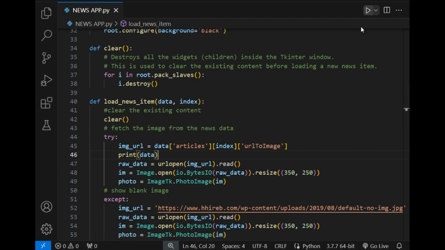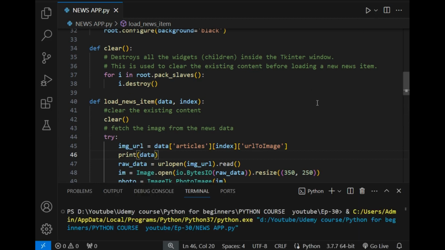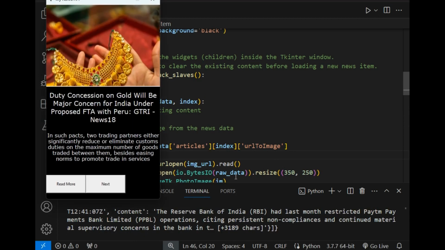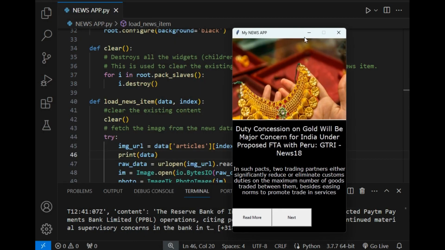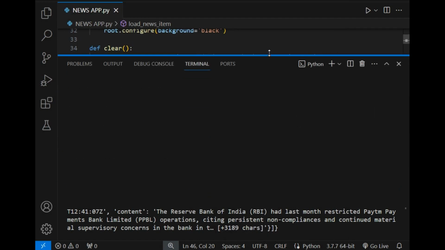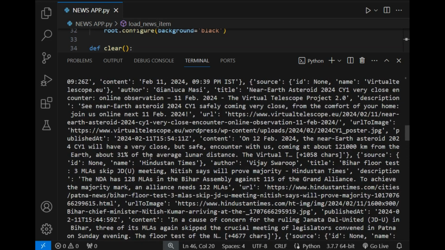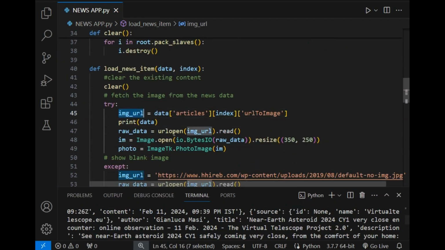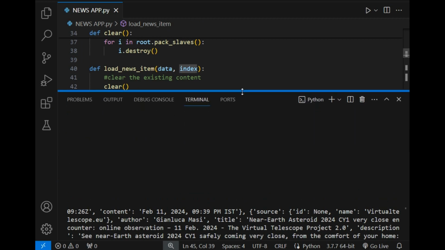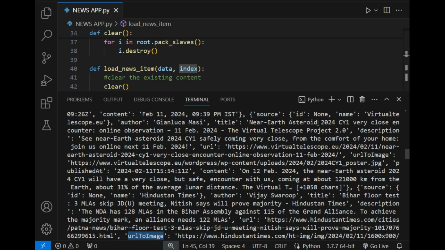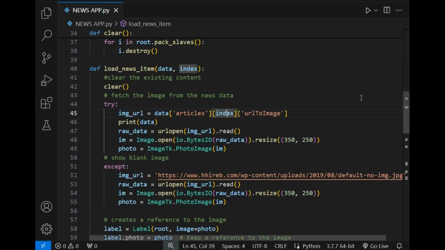So let's run the program. It will take some time to load the GUI. So this is the GUI. Let's minimize it for now and let's see what is the data given to us. So this is the entire JSON data, as you can see, which is too much. And here I have just looked for urlToImage. So this is the urlToImage. Fetching this from the entire JSON data is the task of this image URL. The image URL is available in data of articles, then index, then urlToImage, which is available here, as you can see. So that part is done by this variable.